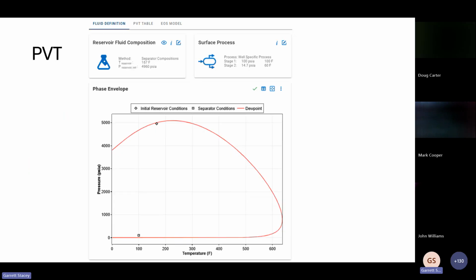The PVT for our field, it's kind of an interesting field because the fluid starts right at either the dew point or bubble point, depending on where you fall on the curve. And so we're kind of going through this phase envelope as we produce.